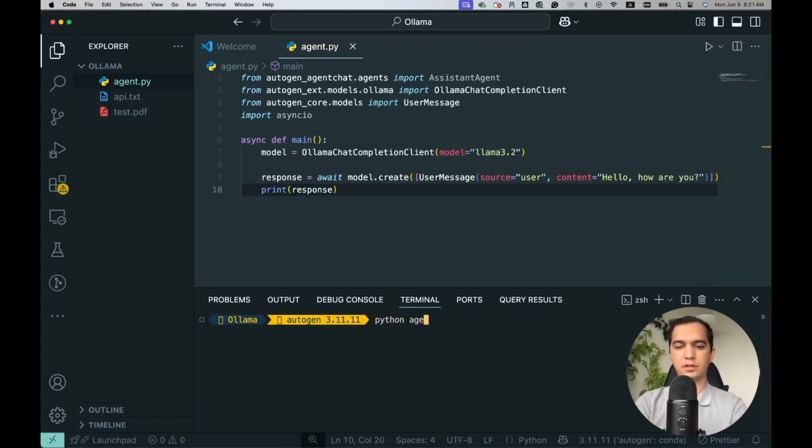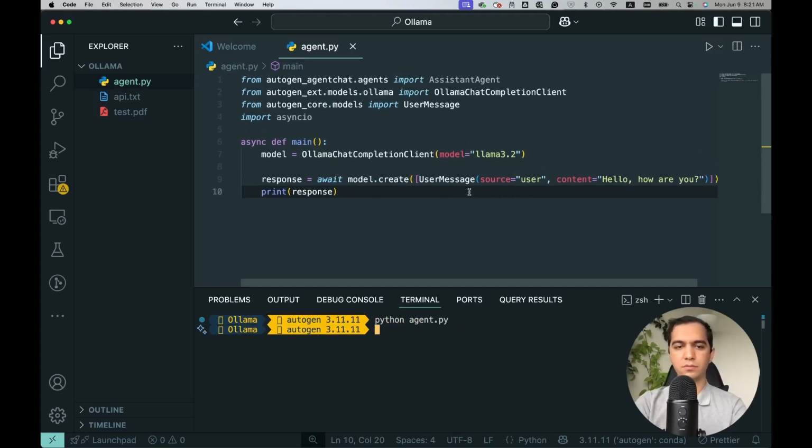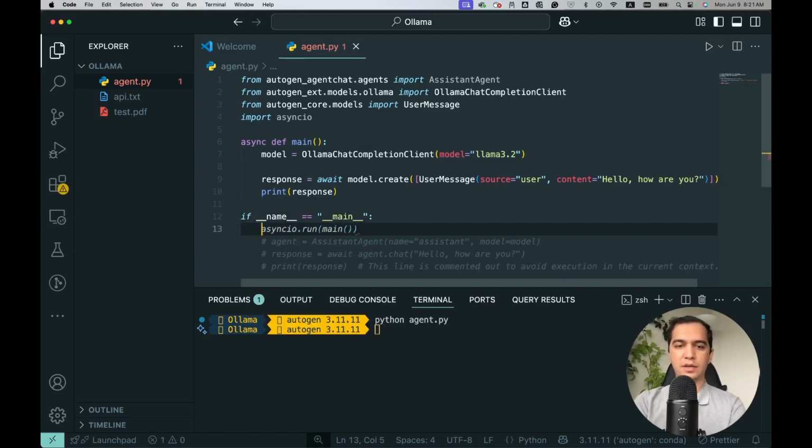python agent.py. Oh, I forgot to create the event loop and call this. So if __name__ equals main, asyncio.run(main). So it creates a new event loop and calls this coroutine.